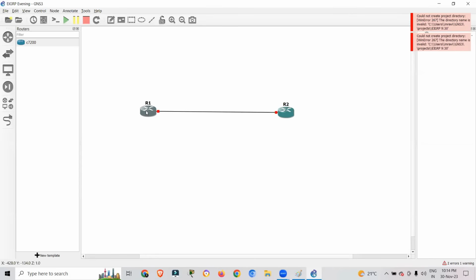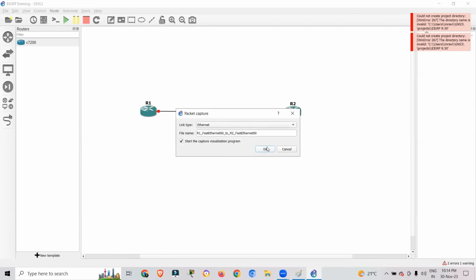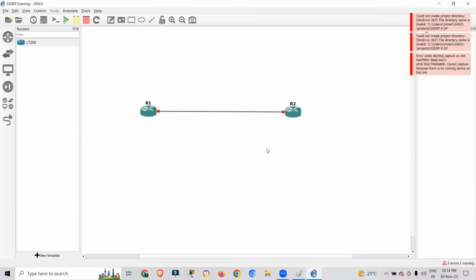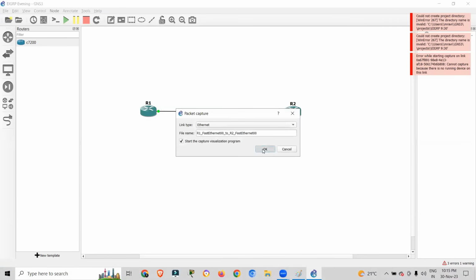So I have just connected the routers, and here there is something called Wireshark. Just right click on the link and click on start capture. But it will not capture because we haven't turned on the devices. First of all, turn on the devices, right? So the devices have been turned on. Now right click on the link and click on start capture.